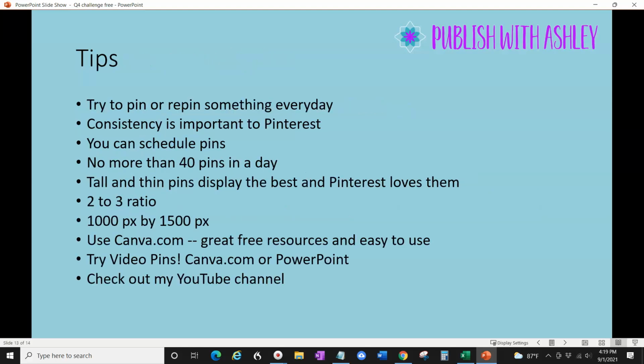All right. Tips. You want to try and pin or repin something every day. Consistency is very important to Pinterest. You can schedule your pins. So let's say you have a bunch of them and you want to make sure they go out on a daily basis, you can schedule them. You don't want to do more than 40 pins a day, which is a lot. Pinterest is great and it works really well if you are consistent, but yeah, it can be some work.